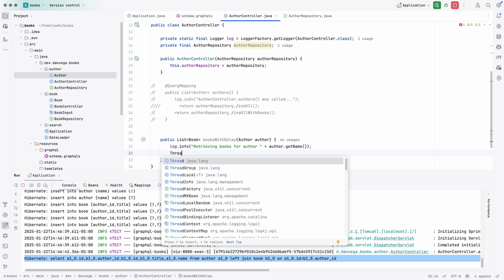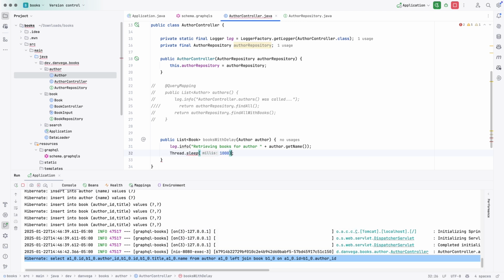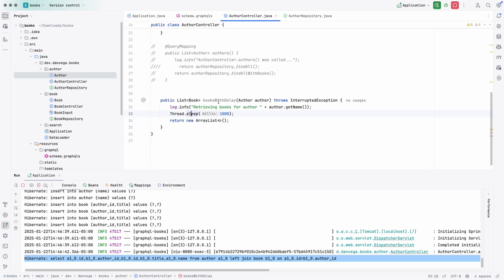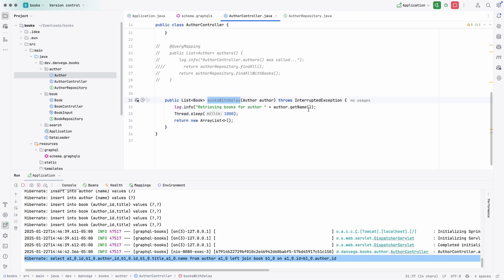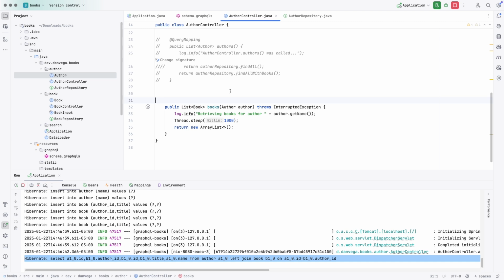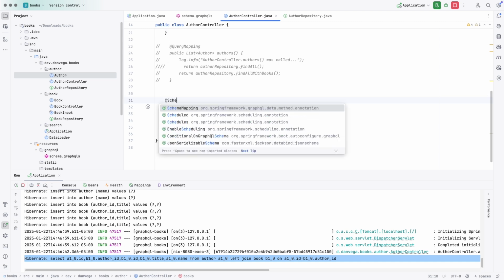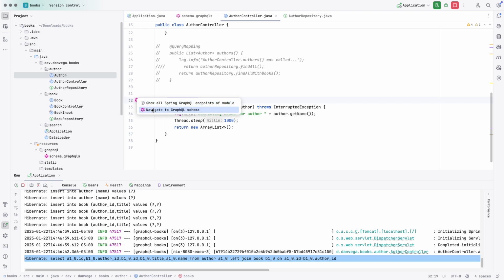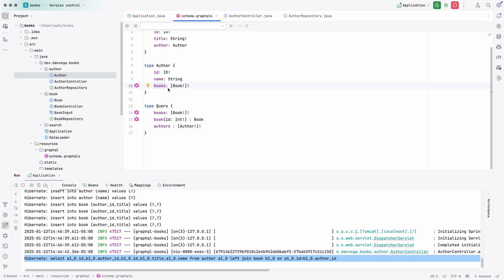I'll do a quick Thread.sleep, just 1,000 milliseconds or 1 second. And then I'll go ahead and return a new ArrayList. I don't care, just an empty collection of books is fine. And then we'll add this. And now this books, actually I want to call this books, right? So I want to call this books so that we override that data fetcher. And then we'll say @SchemaMapping. And now we see that it's registered to books. We see this overrides the normal JPA method, and we're now using that as the data fetcher.